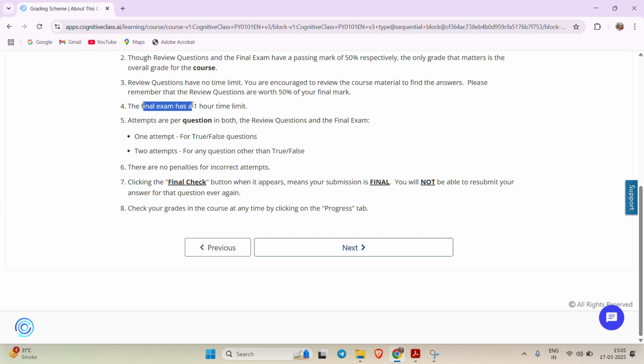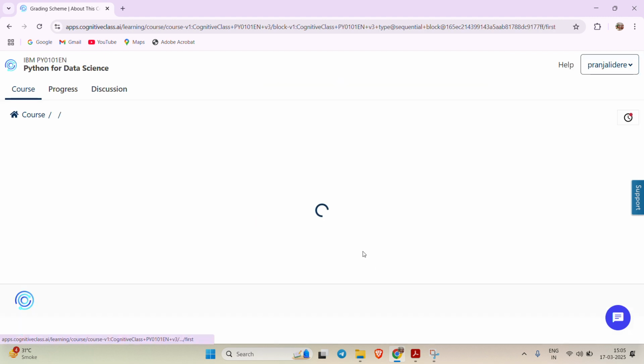Okay, and the final exam has a 1 hour time limit. Attempts are per question in both the review questions and the final exam: 1 attempt for true or false questions and 2 attempts for any questions other than true or false. There are no penalties for incorrect answers, which means there is no negative marking system. Clicking the final check button when it appears means your submission is final. You will not be able to resubmit your answer for that question ever again. Check your grades in the course at any time by clicking on the progress tab. Okay, now let's go to the next.